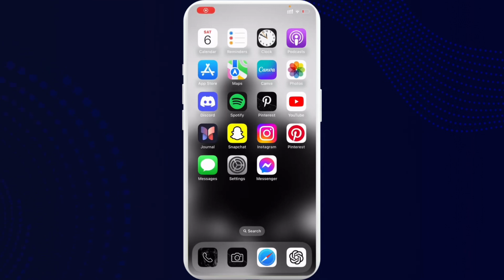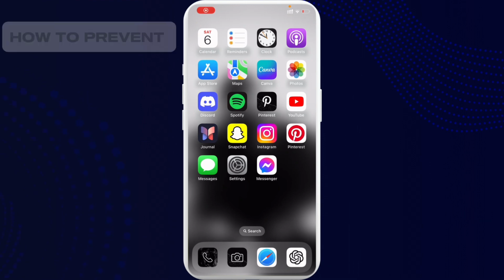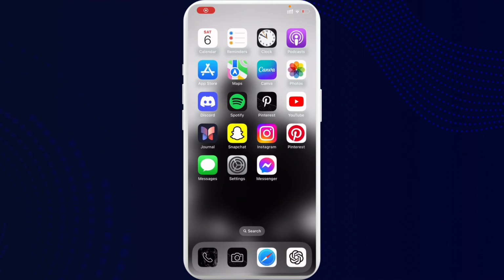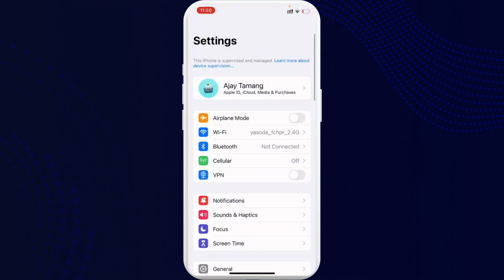So today I am back with another tutorial video of how you can prevent apps from using your calendar. So to get started, first of all, go ahead and open up your mobile phone settings. Now there you can see the option called screen time. Go ahead and tap on it.